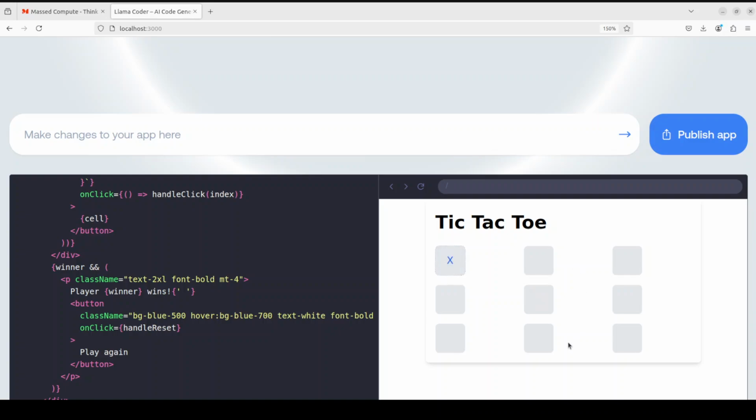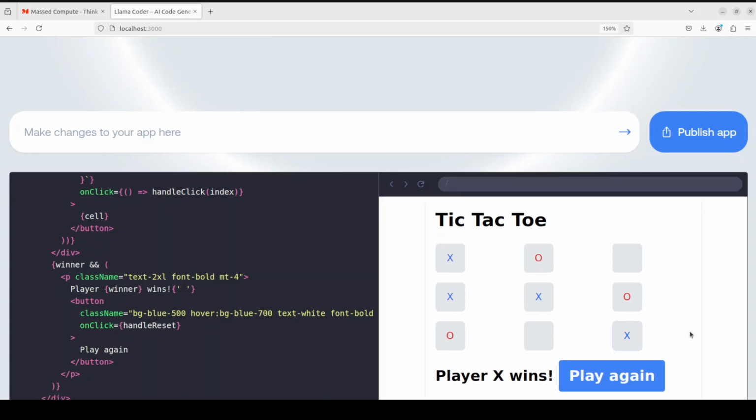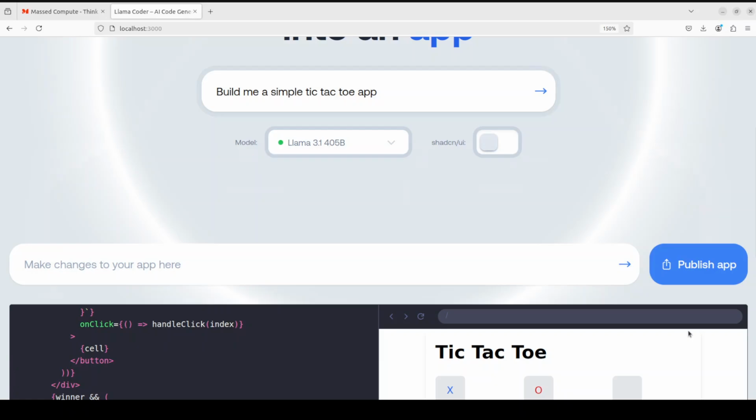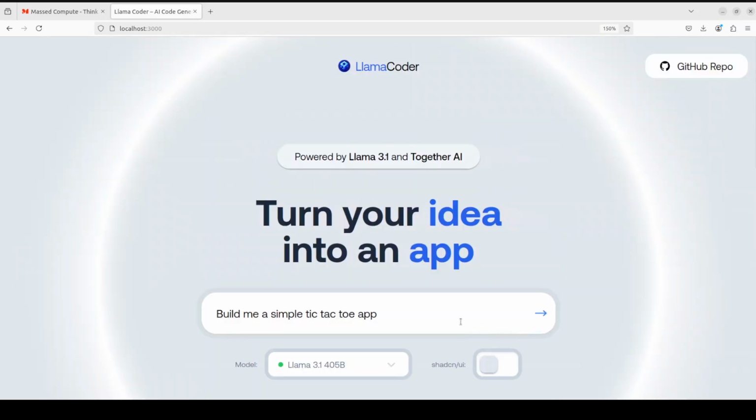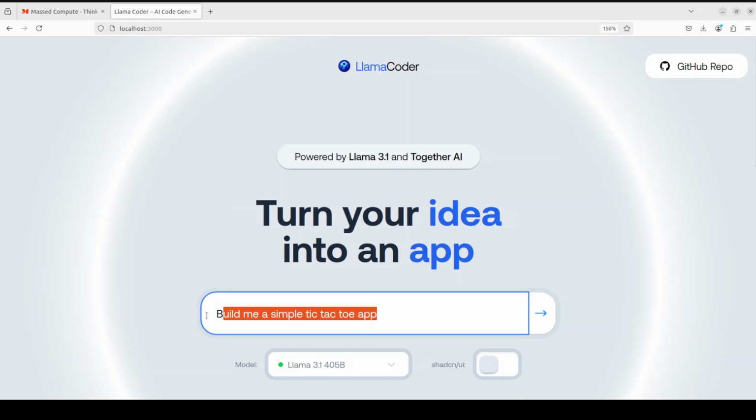So if I click here and start playing, so it's an X. I'll just say O. I'm a single player, so I can do whatever I want, but let's try to play it properly. And maybe I'll just click here. There you go. So I win. And you can see how easy it is to build an app with this one.